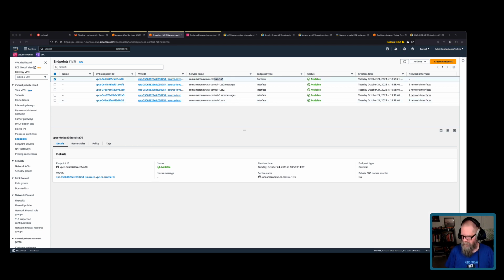So just give me 1 second to get logged into this other server, and we'll grab what we need off of this other server, just so we don't have to create it all from scratch.